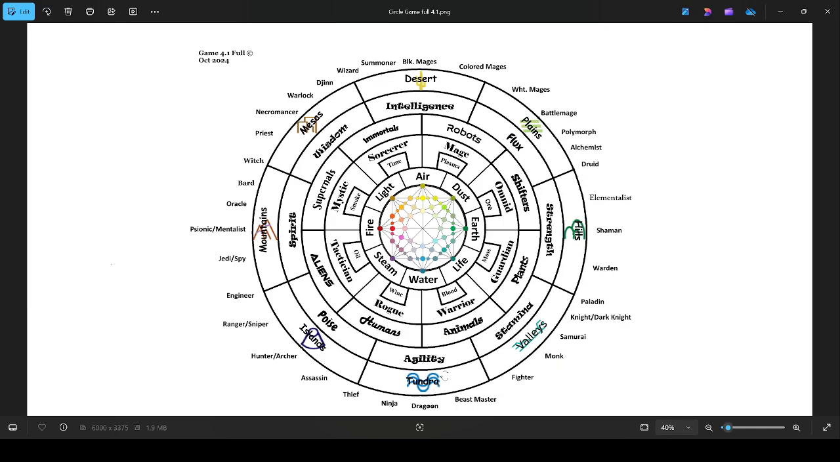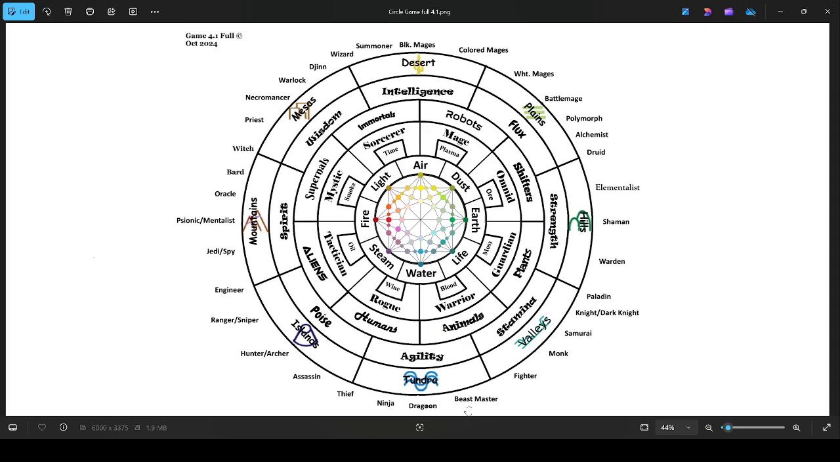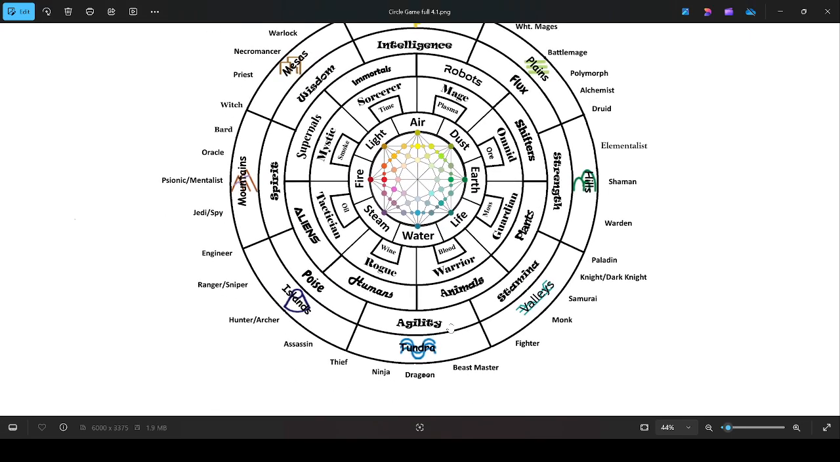So then you go around, Beastmaster makes sense here because it's kind of like an agility character and it controls the animals. And this is the animal part of the circle and it's a fighter. It's usually a character that's physical based. A Dragoon was a character that jumps with a pike or a spear and it's agility based. Now you're getting to something that's more speed.